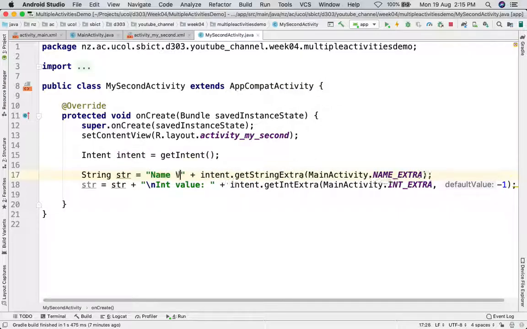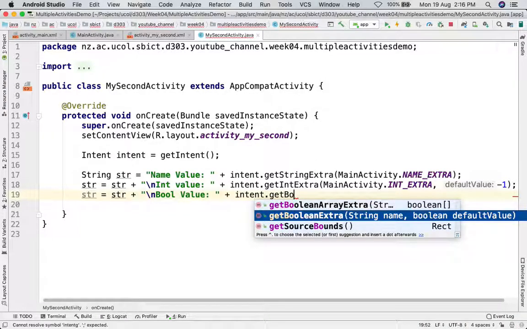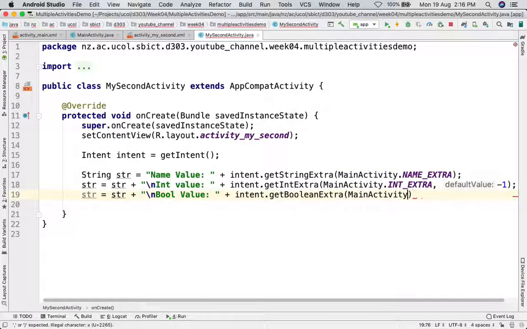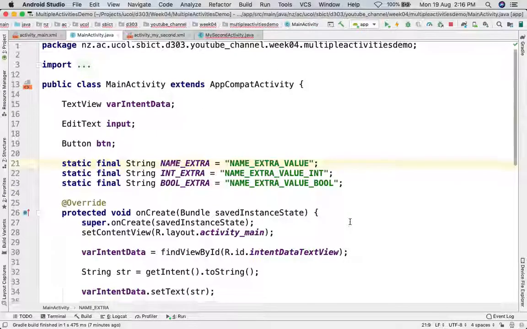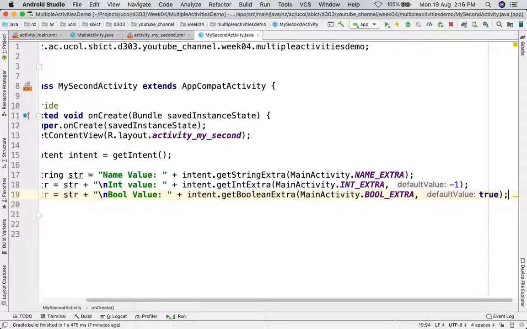I can say that it is a name value, to make it more visible, and then we also have str equal to str whatever the value is plus \n, and the last one is the bool value. Intent dot get boolean extra. Again, main activity dot bool extra, and here again we need to provide the default value. What value have we given here? It is false, so let me change that value to true, so we make sure what value is going to be displayed over there.